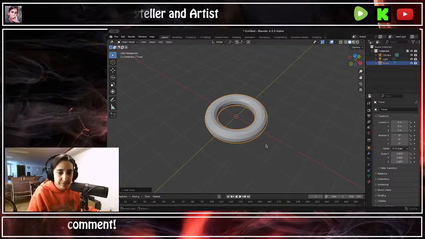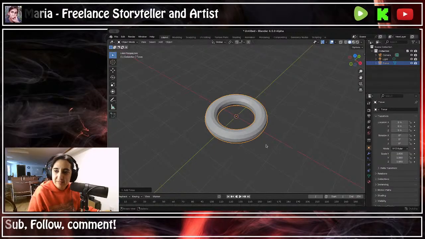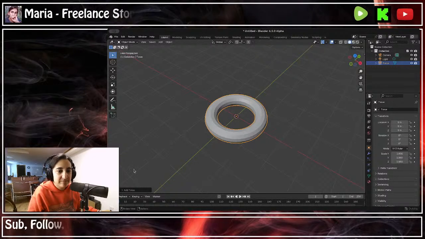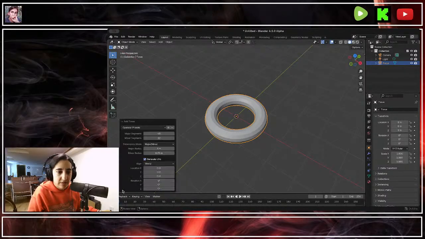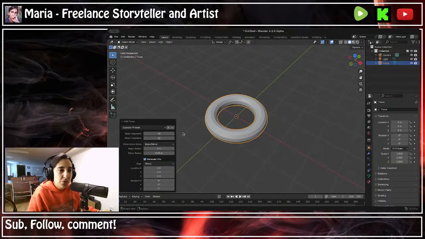Immediately after you do some actions in Blender, you have options to change it. The options are hidden down here in the bottom left corner. You see a little box. If you click that box, you see options. And look, we can change the dimensions of our torus.